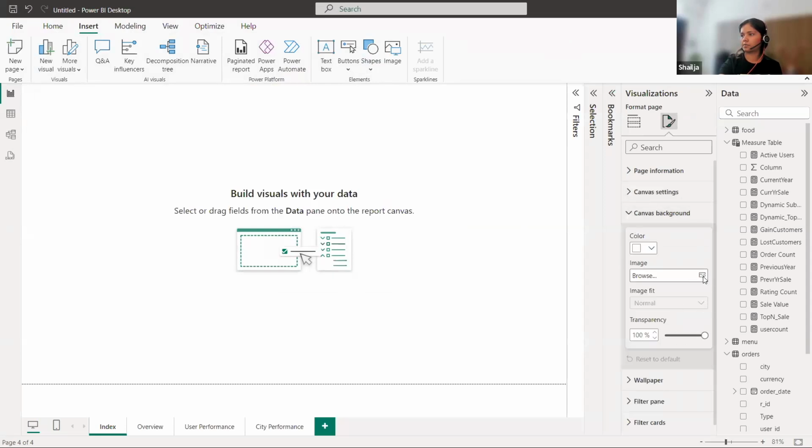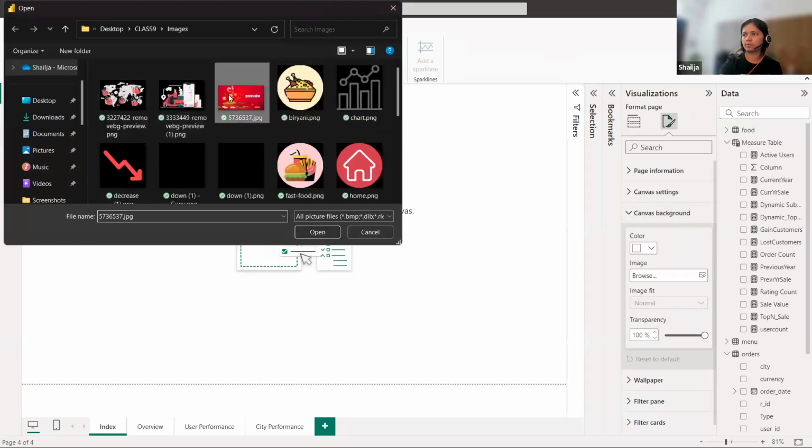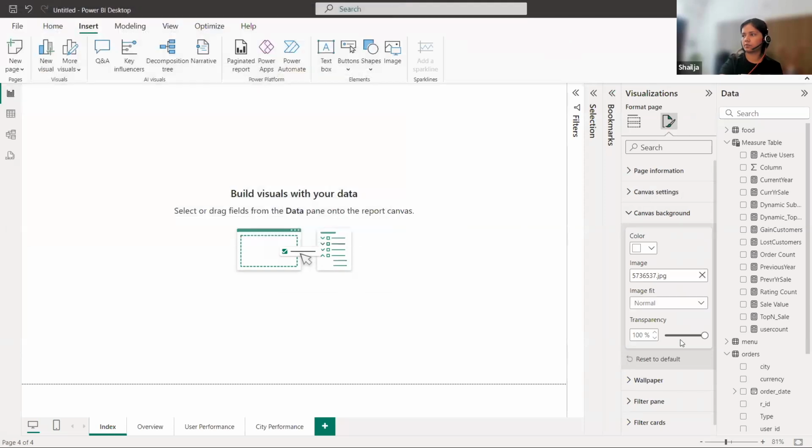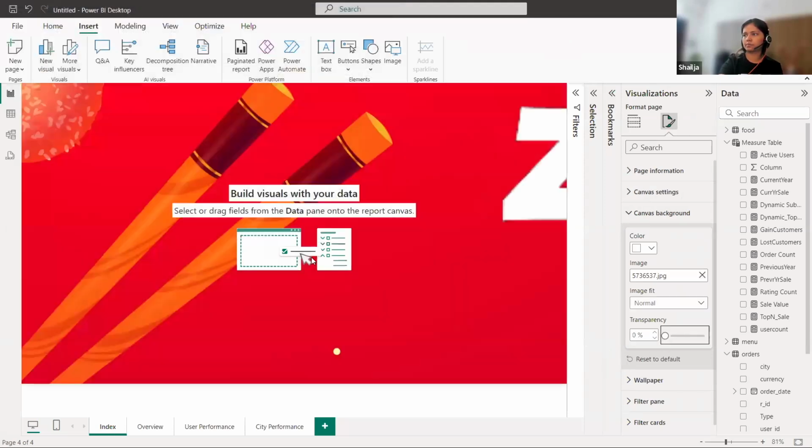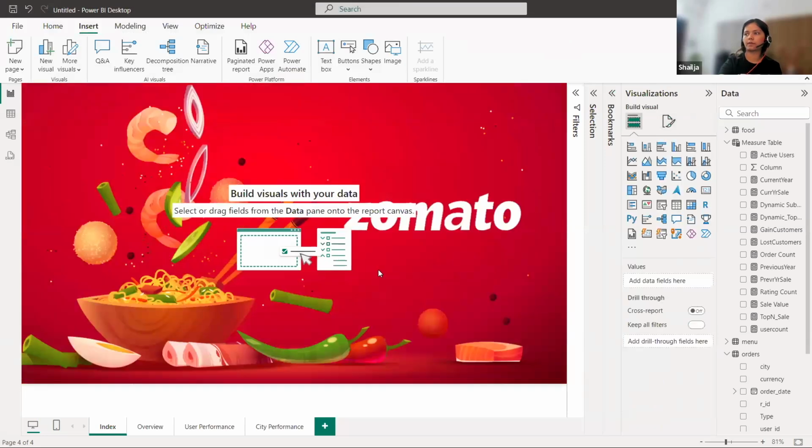Canvas background, let me add like this, not like the image, like a background. Now it should work. Okay, and I'll make it fit. Okay, so this is my index page that I'll be creating.